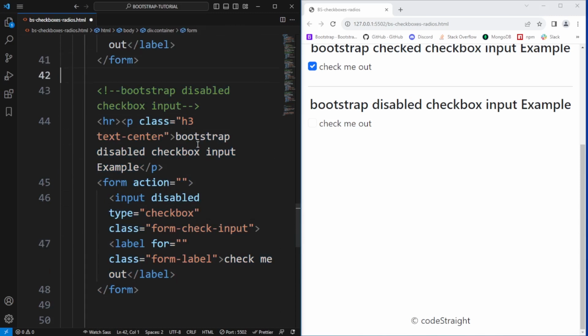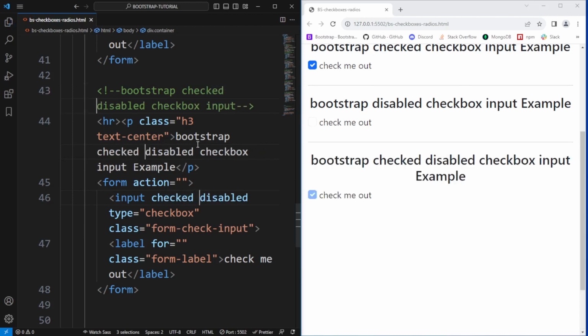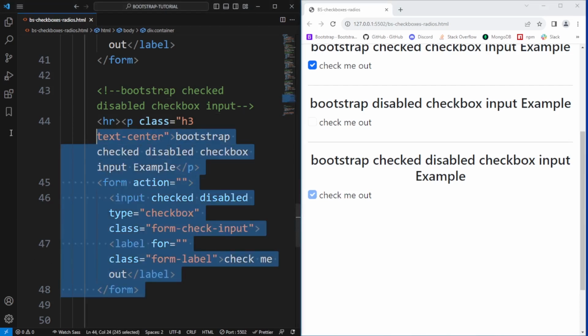You can have disabled. I'm gonna select all the instances and add here checked. It's safe, and now you have checked and disabled, so your users cannot make any decisions on this checkbox. So likewise, we can also have radio.